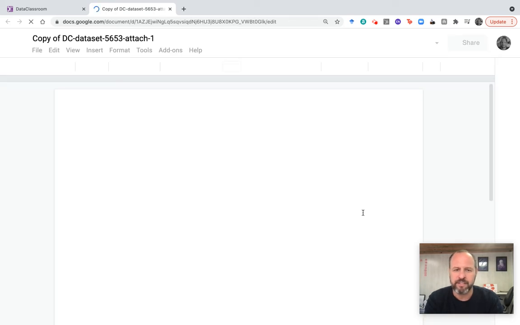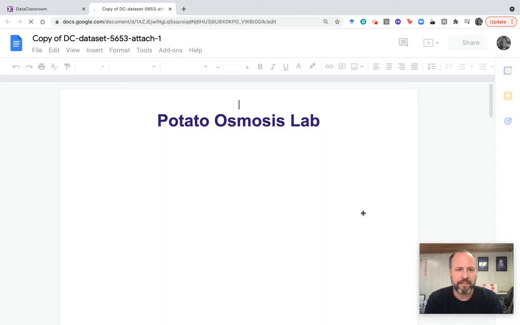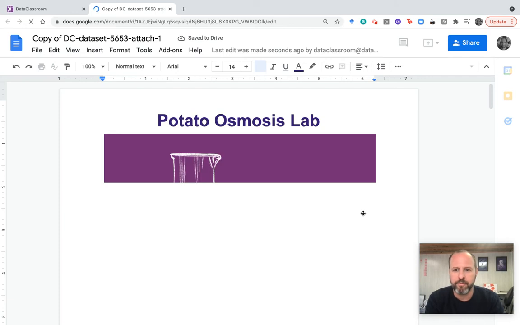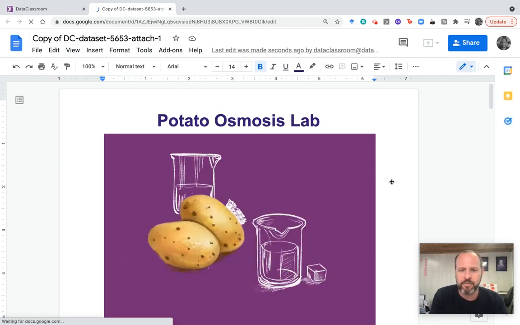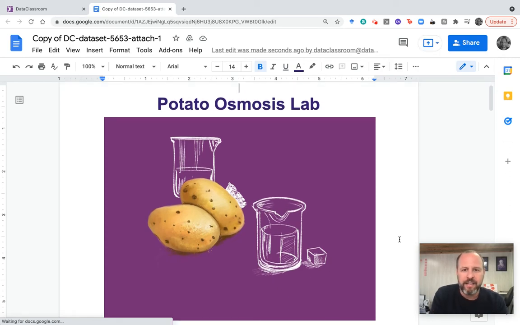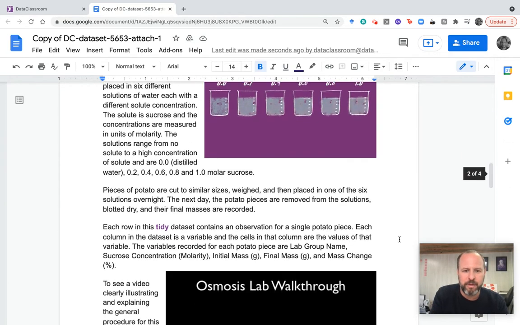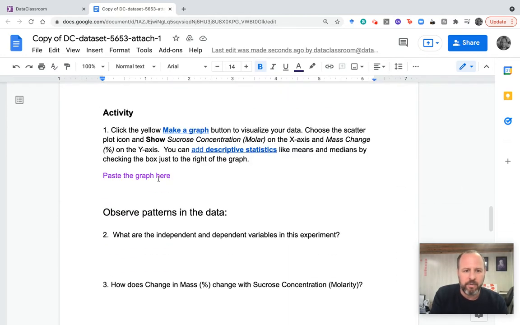And so here you see it's opening up this Google Doc, and you can see the file name indicates that this is something that resides in this DataClassroom Google Drive, but I have permission to edit it. So I can go down to my question number 1, and you can see where it says paste graph here. So I'm going to go and make that graph, and then we'll take it and we'll put it in here.